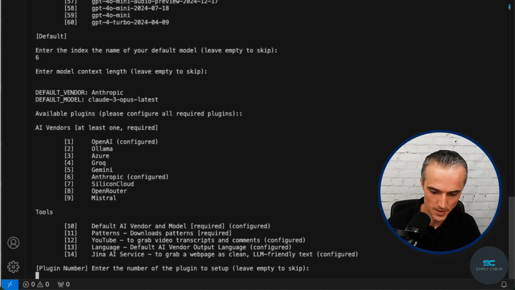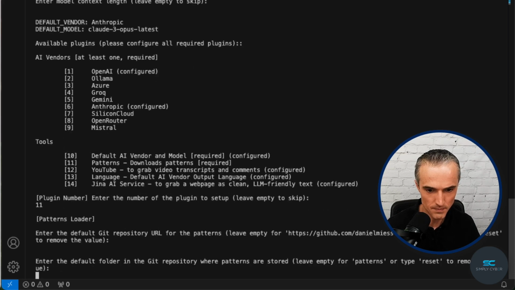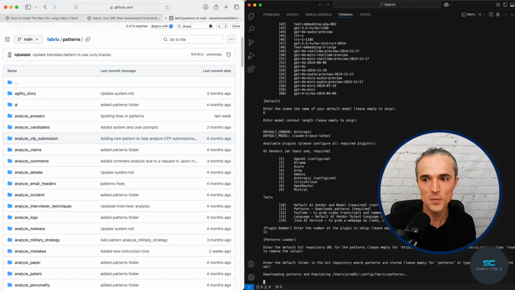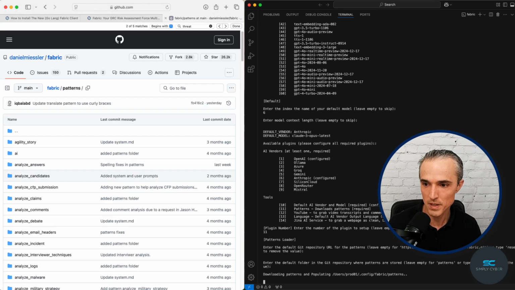Patterns, download patterns. Enter the default Git repository URL for the patterns or leave empty. Yep. While we're waiting for those patterns to download, let me show you where to find them so you can browse through the catalog and see what patterns would be helpful to your workflows. I'm in the patterns folder in the Fabric project, and there's a list of them here. And actually at the top, analyze incident is pretty cool. Where'd it go? Right there.